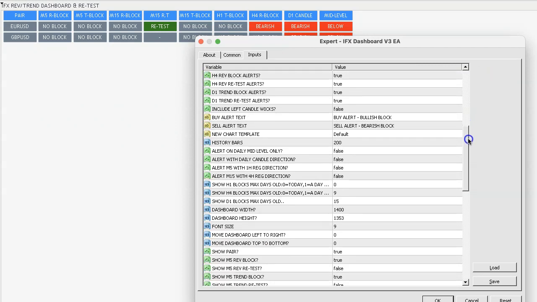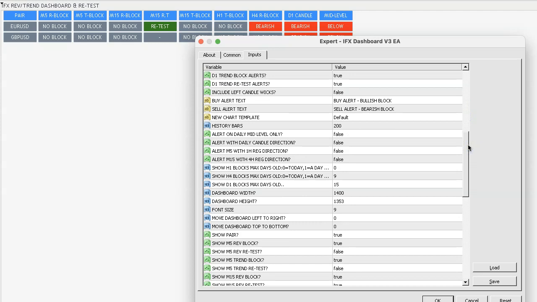Maybe the pullbacks are not so strong anymore, so we're going to talk about this further. But also for 4 hours, you say, hey, you know what, I just want to trade 4-hour blocks that are 3 days old maximum, or 5 days old, and so on and so forth. This is the daily block, so if you want to trade the daily blocks, you only want to see ones that are 10 days old or 15 days old, that is really up to you.